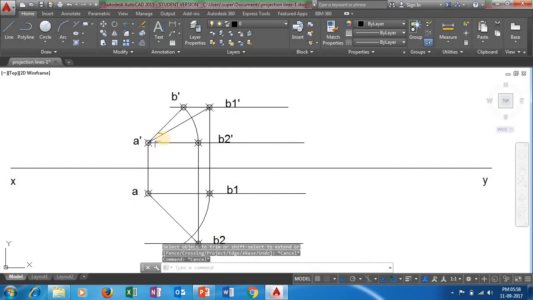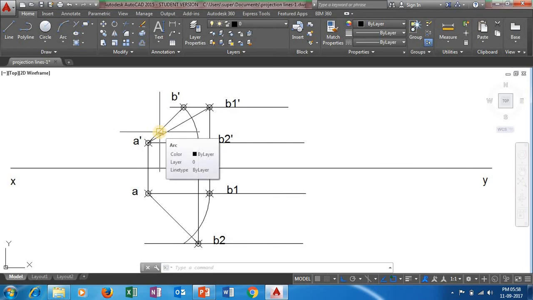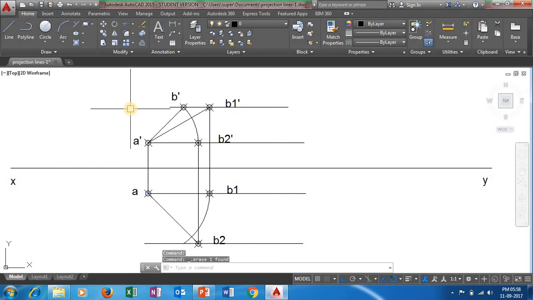Now you can see an unwanted arc portion has been left out here. We should not use the trim command in these situations. Just hover your cursor near that arc carefully. Once that particular small portion of arc has been highlighted, give a click and hit the delete key.